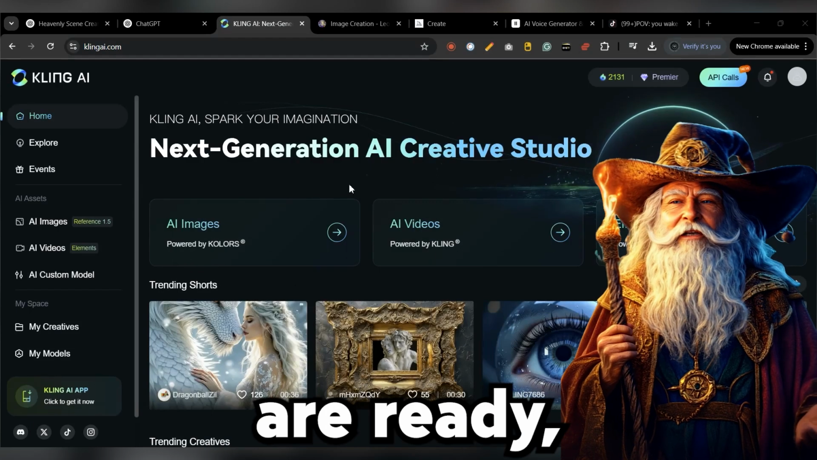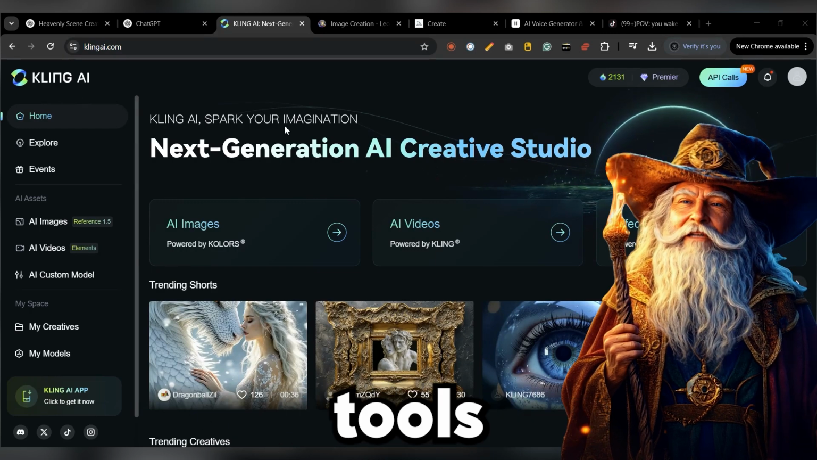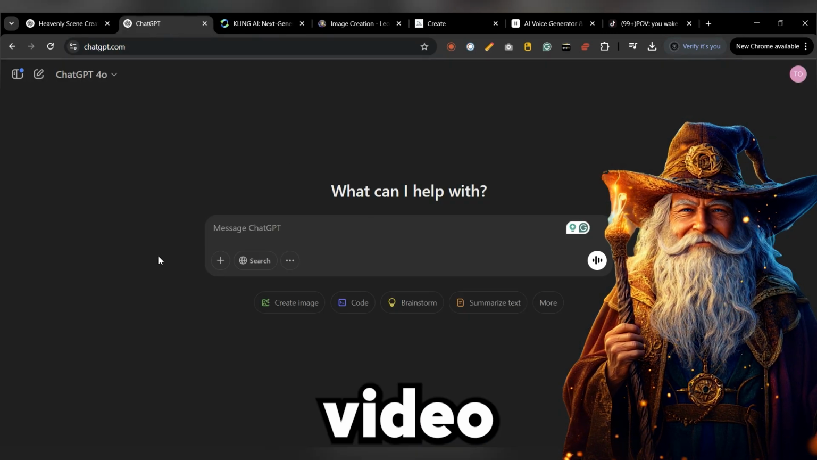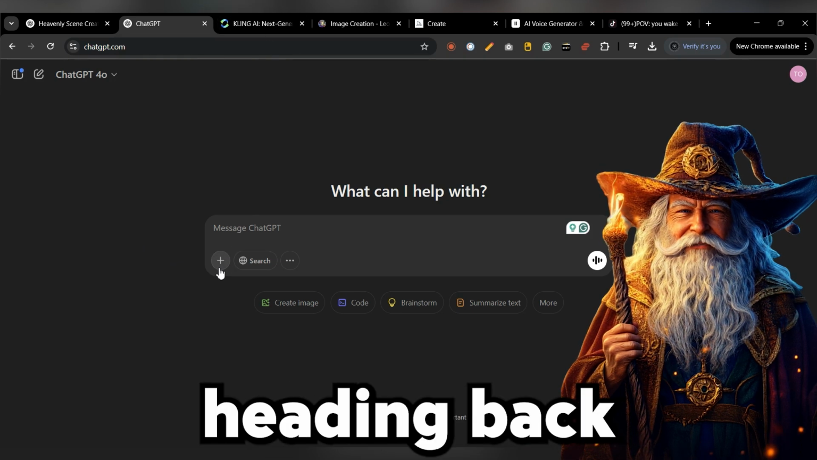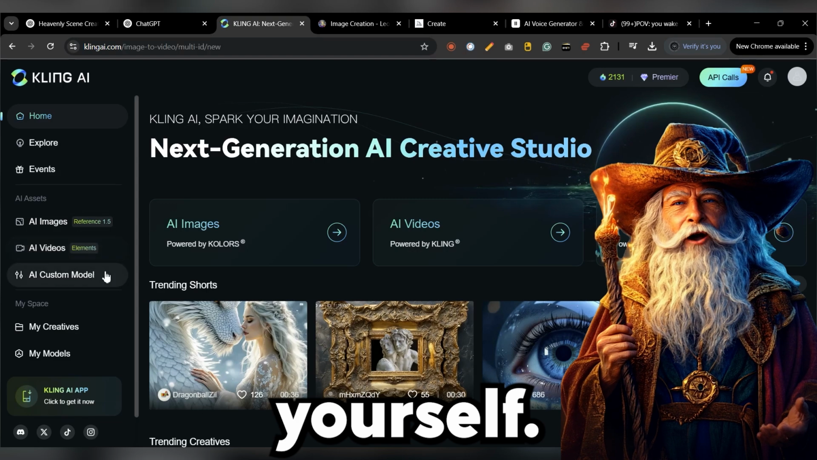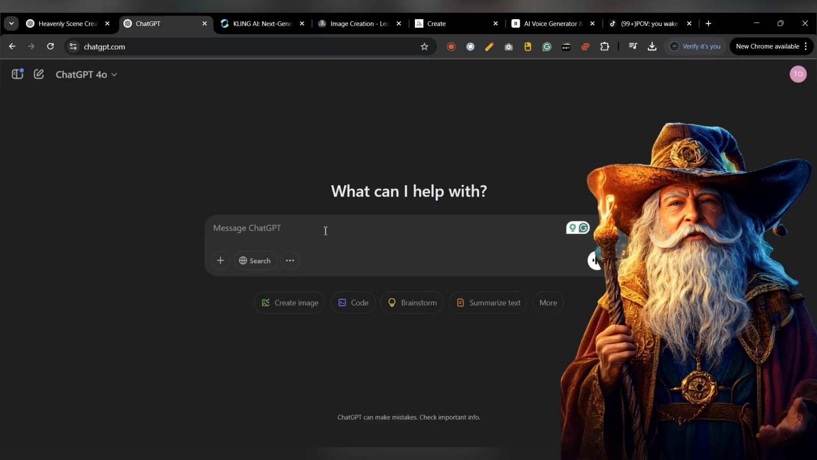Now that our images are ready, it's time to animate them. For this, we'll be using one of the best AI animation tools, Kling AI. But before we jump in, we need image-to-video prompts. And for that, we're heading back to ChatGPT. Remember, you don't have to come up with prompts yourself. Always use ChatGPT to save time and get the best results.